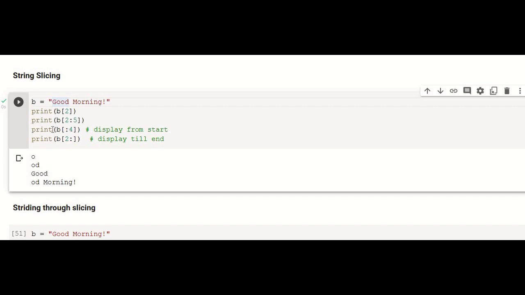In this statement, we have given print b of :4. We have not given anything before this colon. It means that from the beginning of the string, it has to display all the characters up to the fourth index position. That means from the 0th position to the 3rd index position, all the characters will be displayed. That is why here you have G starting from index position 0, 1, 2, 3 and 4 actually contains a blank space, but here it is not displayed. So you have good as the output.